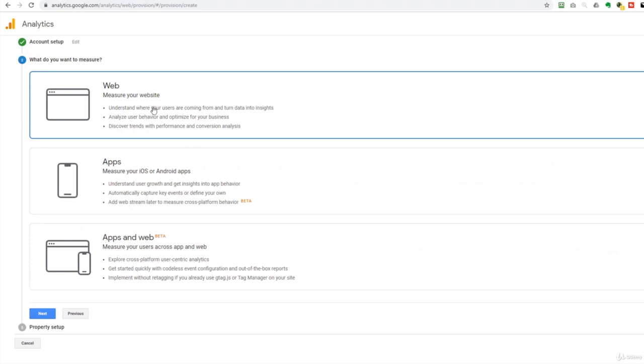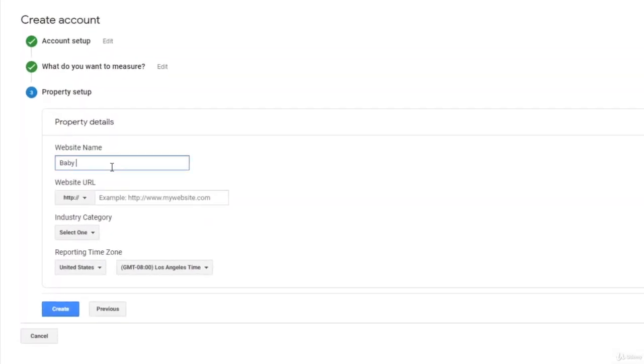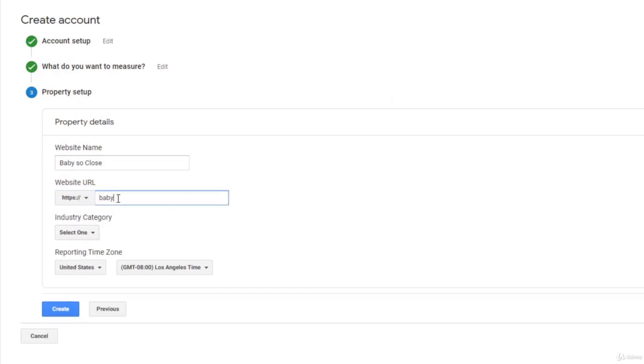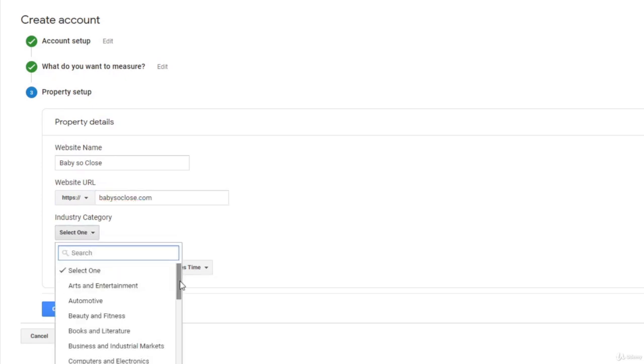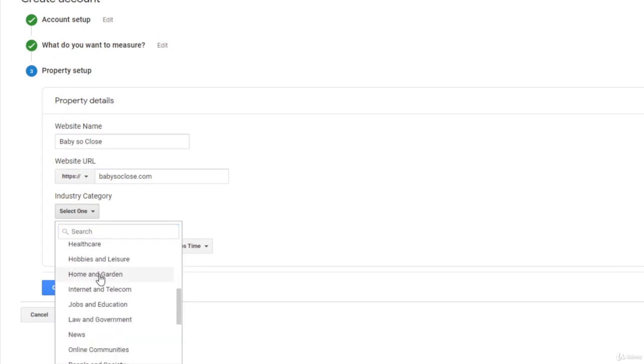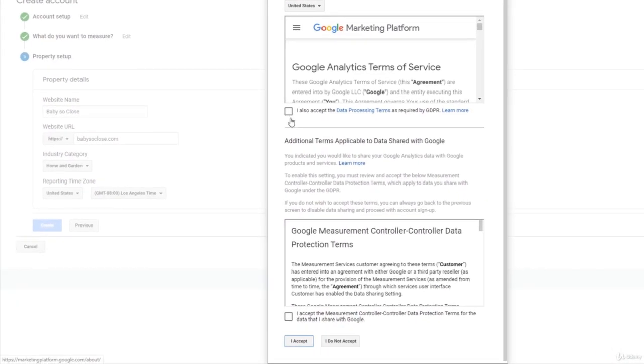Click Next. So you want to measure your website. Okay, and then your website name. You could select your category. I'm going to put in home and garden. Doesn't really matter. And the reporting time, I'll just leave it that for now. So press Create. Accept the terms and conditions.